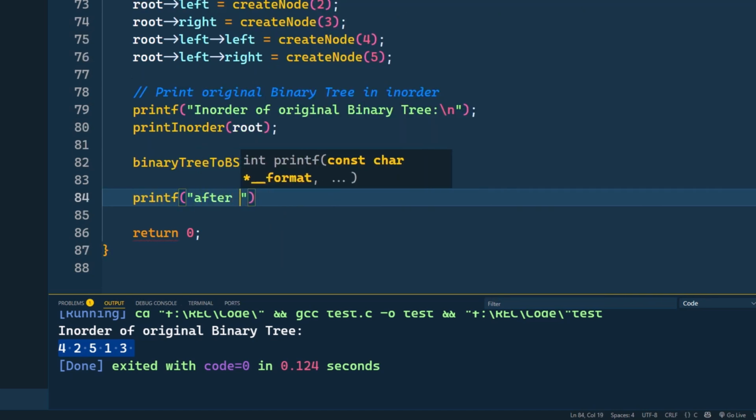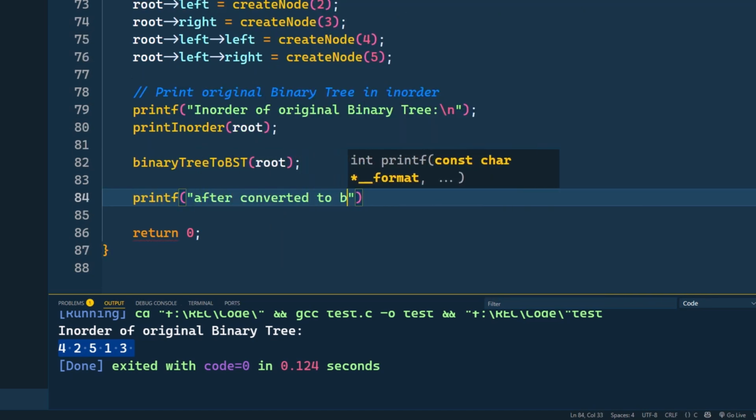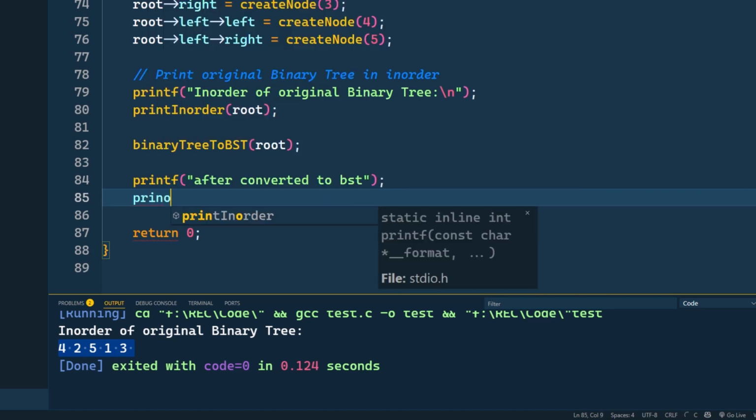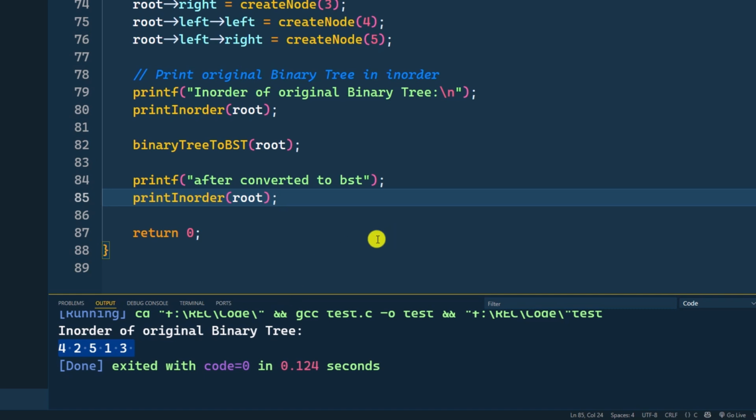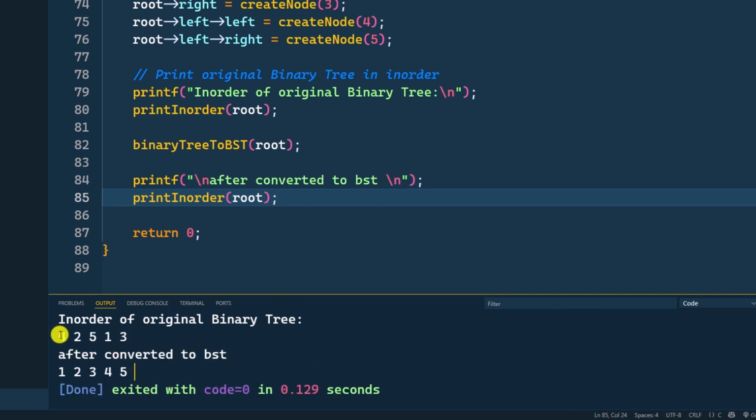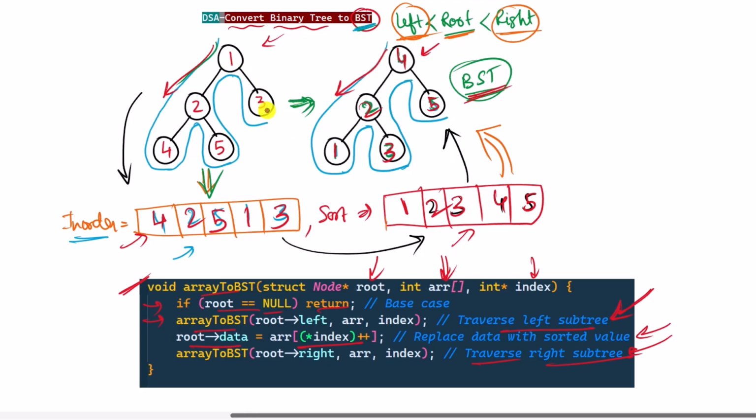After we have converted to the BST, if we print the inorder traversal of our tree, now the data should be sorted. So you can see this was the original binary tree. Now after the conversion, you can see all the elements are sorted. That means our tree is successfully converted to this binary search tree.